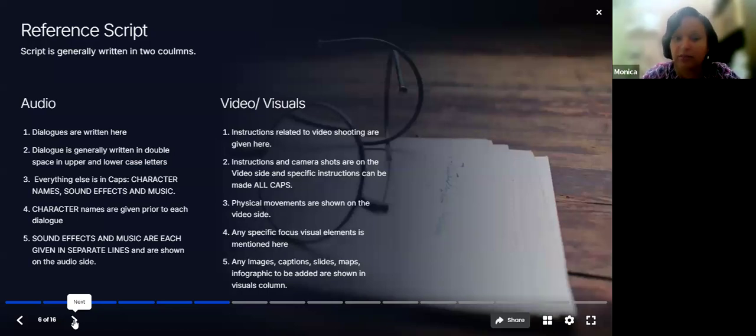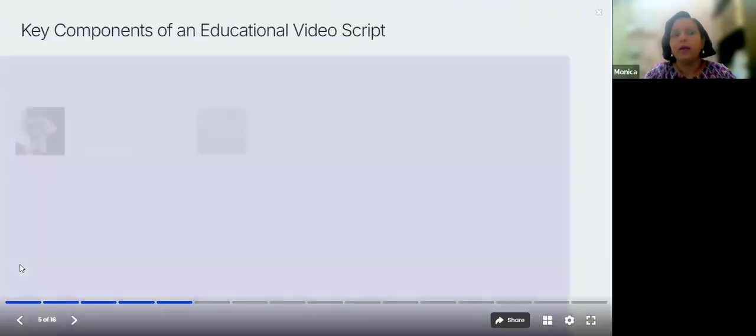We can have subtitles, we can have different things, but whatever you want, you have to mention it in the visual area. That is why above we have written video and visuals here, because we are dealing with both things in this column. So all the instructions, everything related to video, will come here. Everything related to audio will come in the left column. Okay, now I'll go to the previous slide.